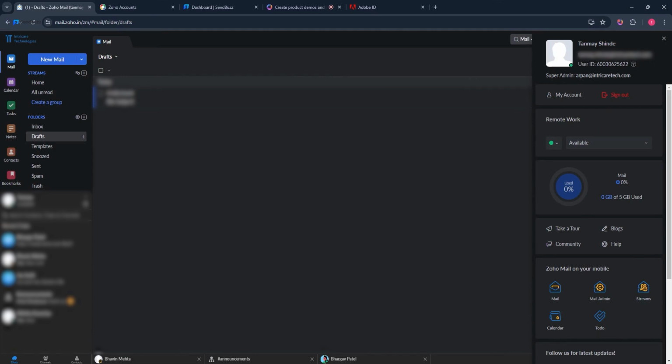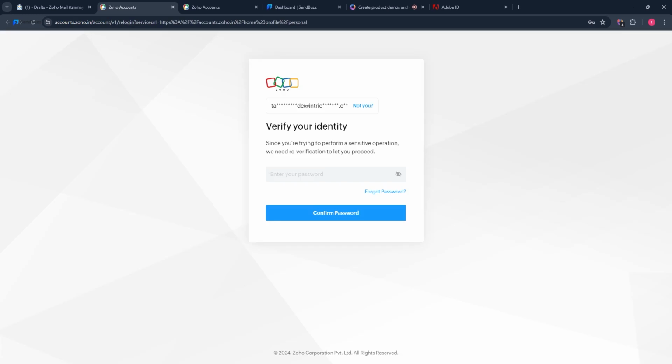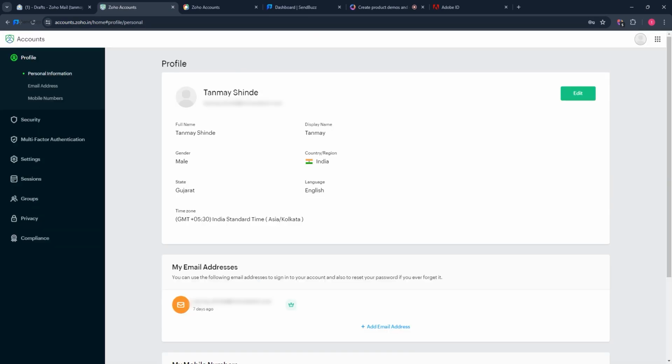Once you are logged in, click on your profile picture. After that, click on Manage My Account. After doing that, Zoho will ask you for the credentials, so you have to type your credentials for security purposes. Okay. After doing this, in the left side corner, you have to select security.